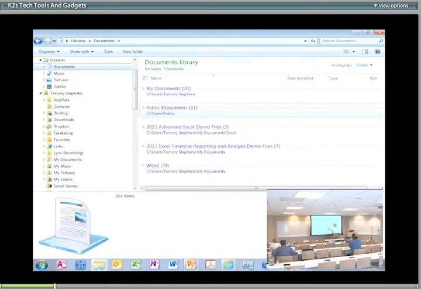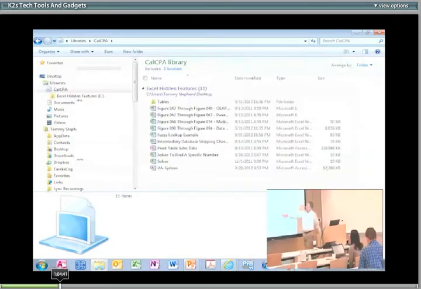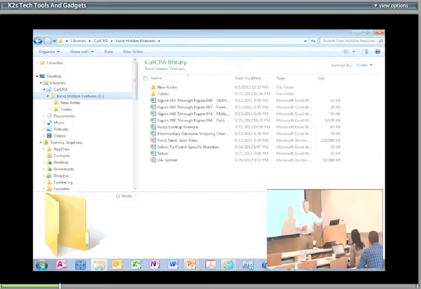The idea there, in case you're wondering, is that you might have multiple users sharing the same computer. I log on as Tommy, Sharon logs on as Sharon. Sharon would have Sharon's My Documents folder.